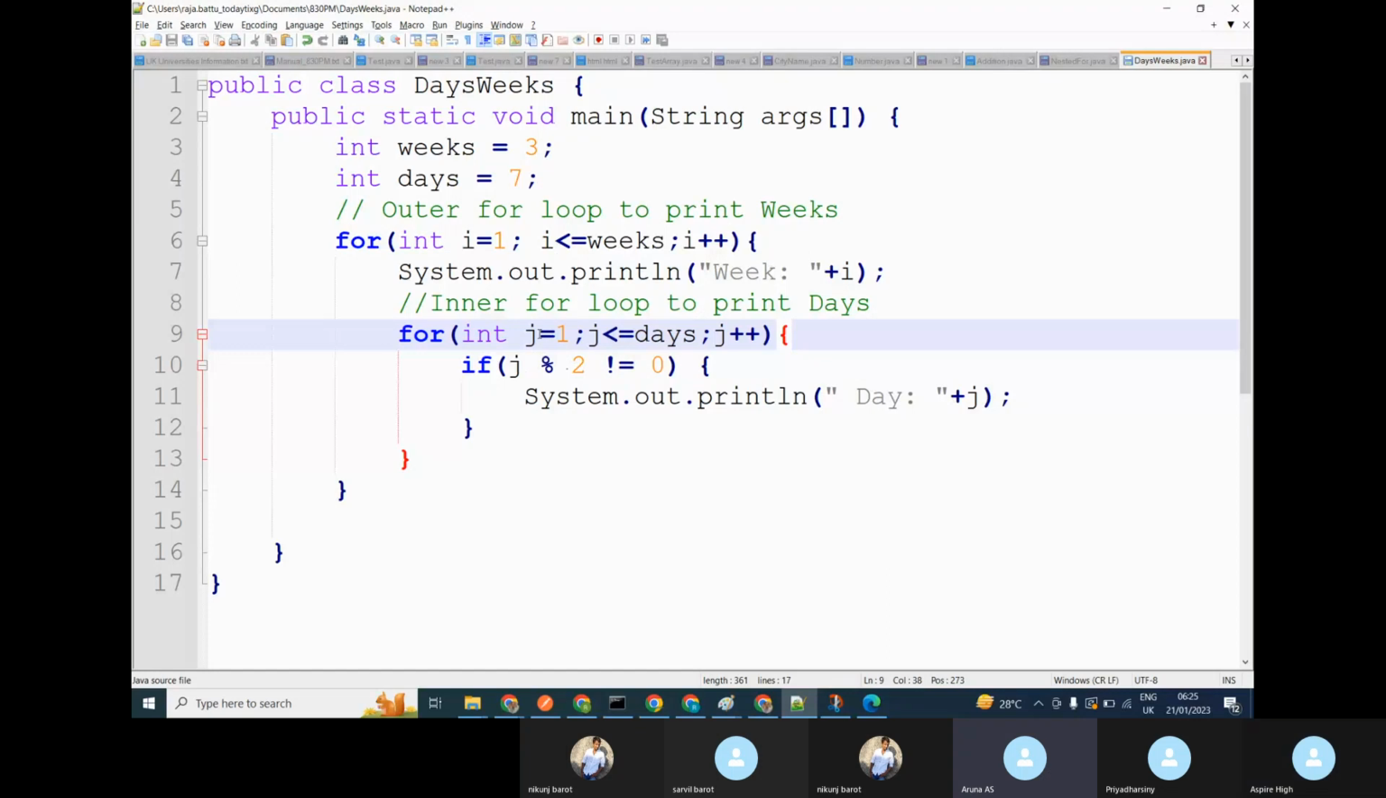j is equal to 3. 3 less than or equal to 7. 3 modulo 2, remainder is 1. So it is not equal to 0. So it will come and print 3. Then it will go back, increments to j is equal to 4. 4 divided by 2, remainder is 0. So it will skip. It will go on and increment to 5. So it will be looped until 7. Okay, it will print only until this condition fails.